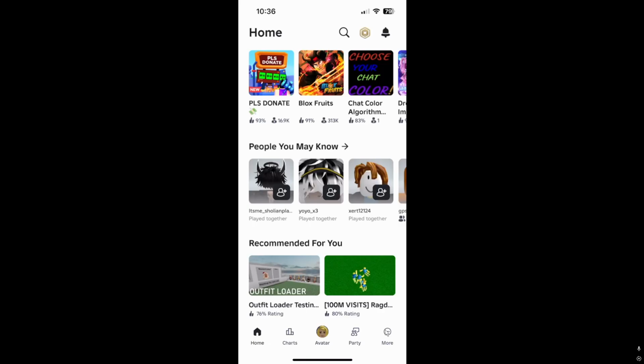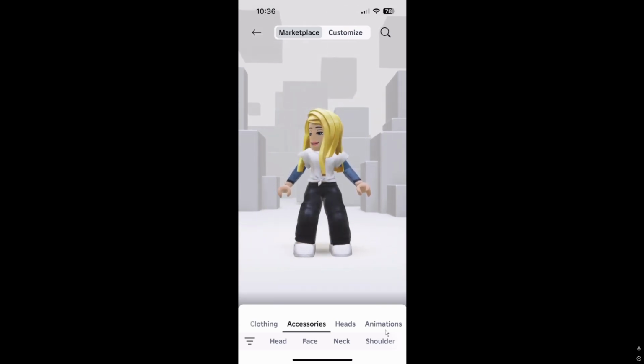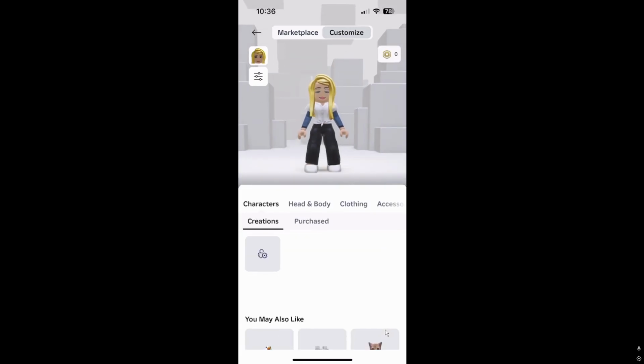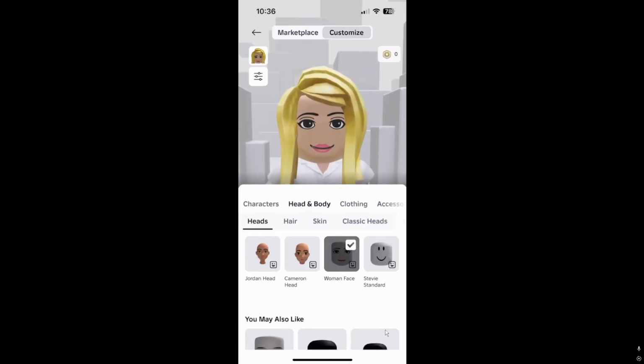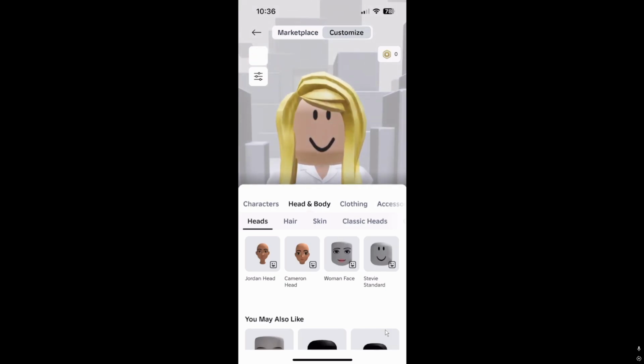Once you have opened your Roblox application, you want to press on the avatar in the middle. Then at the top you will see marketplace and customize. You want to press customize, and then you need to press, for example, on head and body. You want to remove it and add a default one.